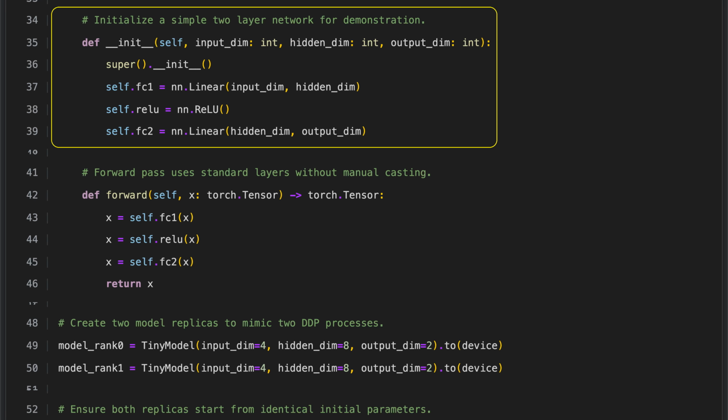The initialization method creates a simple two-layer neural network by first calling the parent class initializer, so it inherits all necessary properties. It then sets up a first fully connected layer that converts the input dimension to a hidden dimension. A ReLU activation function is applied next to introduce nonlinearity. Finally, a second fully connected layer maps the hidden dimension to the output dimension.